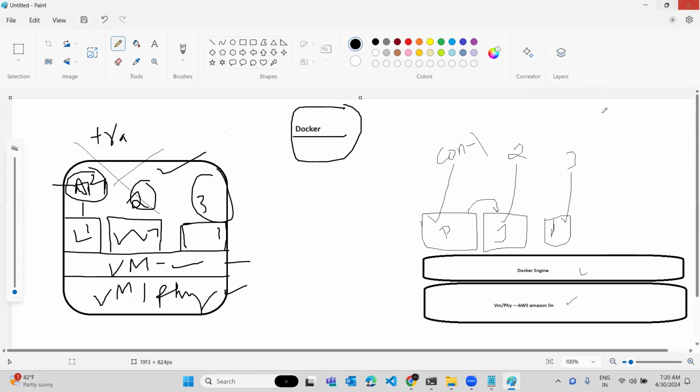By default, there is no communication between these, but as per the requirement, we can create a network and connectivity between these containers. But by default, each container is isolated.